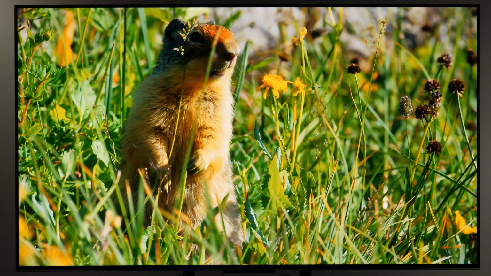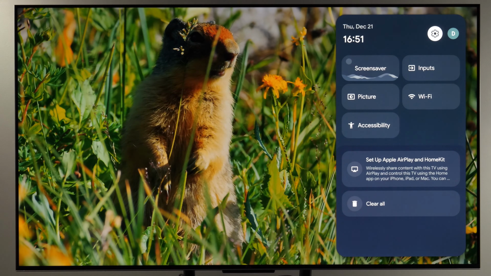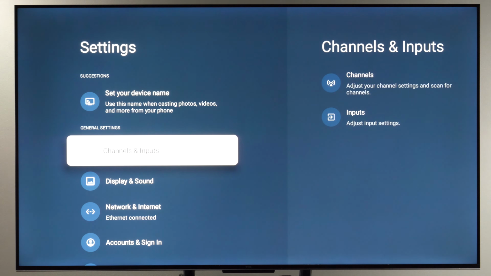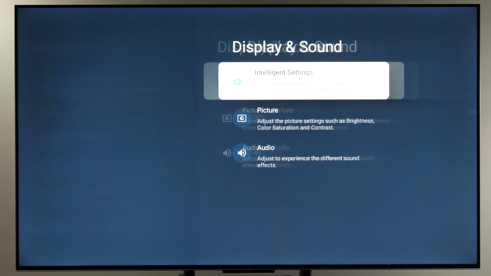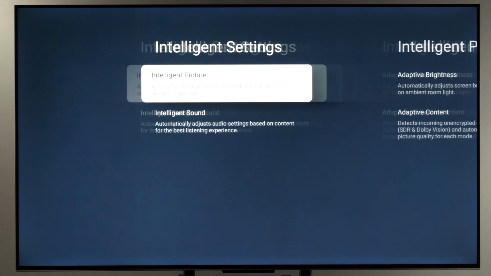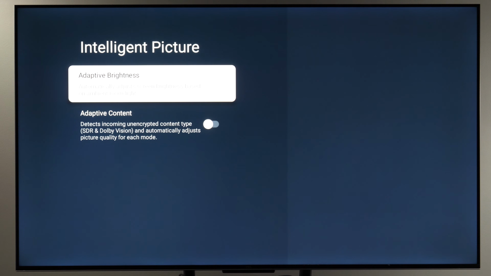One more tip related to brightness. If you don't want brightness to be fixed, but to be dynamically adjusted by the ambient light sensor built into the TV, then you need to open intelligent settings. And for that, you need to press the settings button on the remote, go to the full settings menu, go to display and sound, and here under intelligent settings, enable adaptive brightness. So it will automatically adjust screen brightness based on ambient room light.